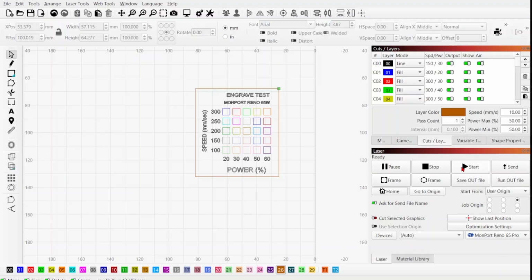We're ready to cut. We're going to Lightburn and we'll tell it to start. Let me hide this.